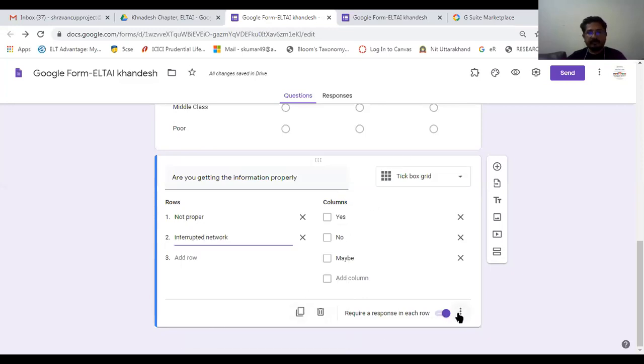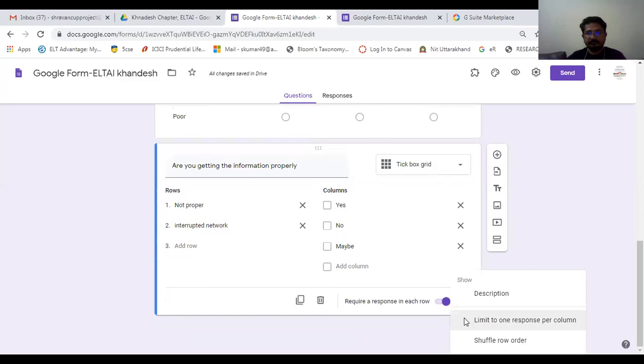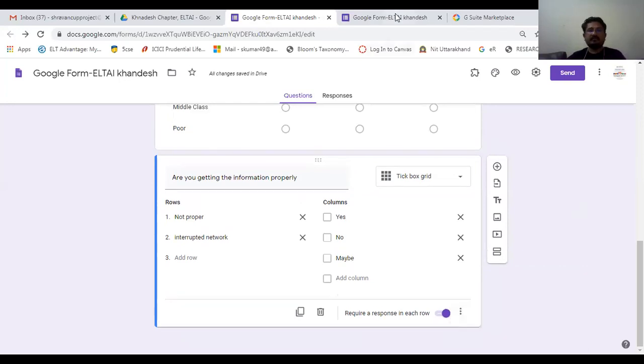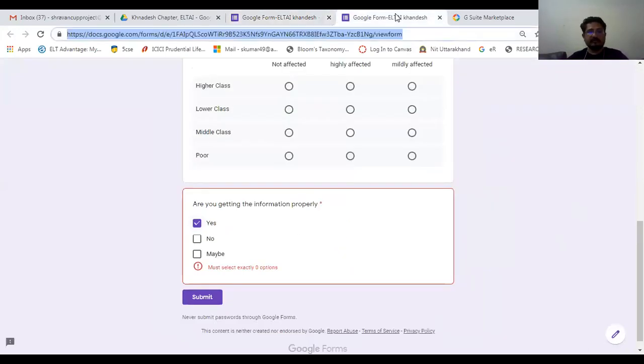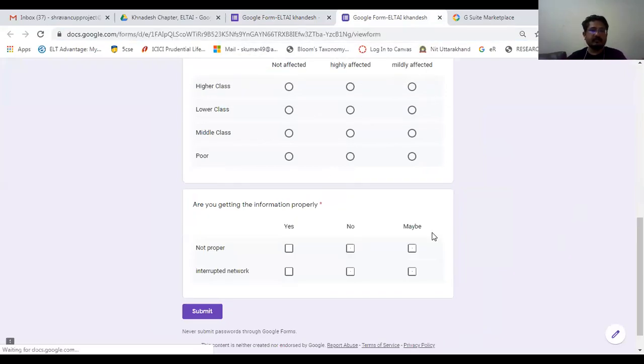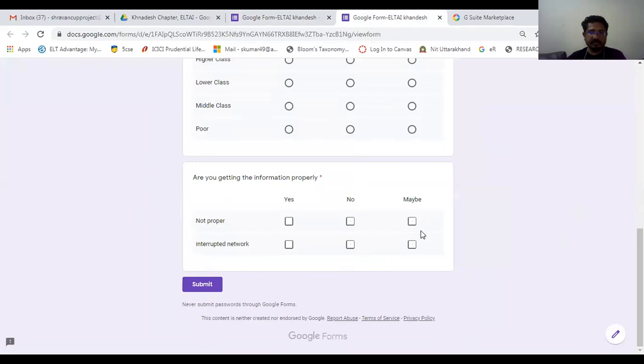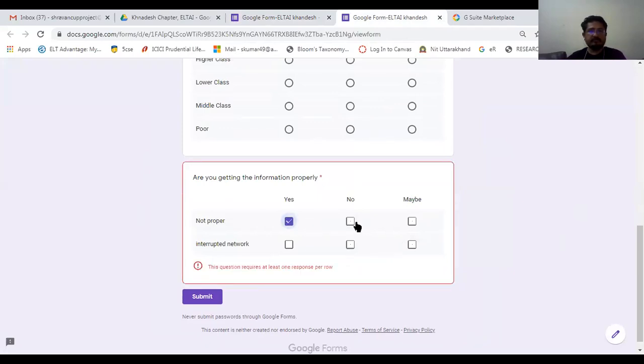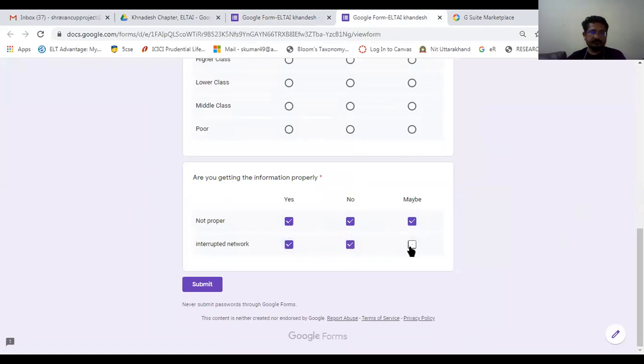And if I, again, we can limit to 1 response per column, or any option can be done. So I'll go to this particular portion once again. And once I reload this, see, this question has come like this, not proper. So multiple choice questions or multiple answers can be chosen with the help of this.